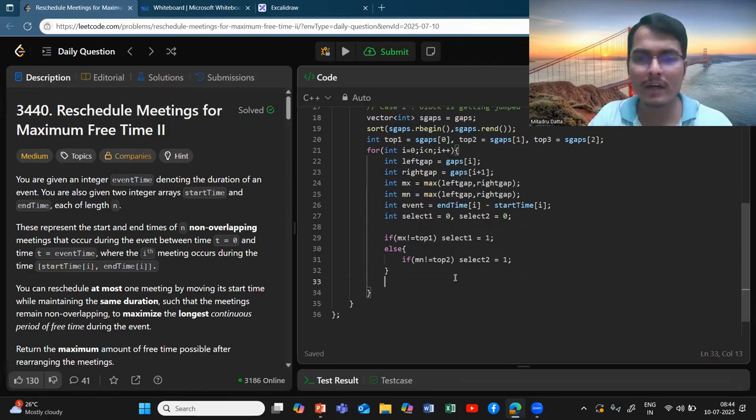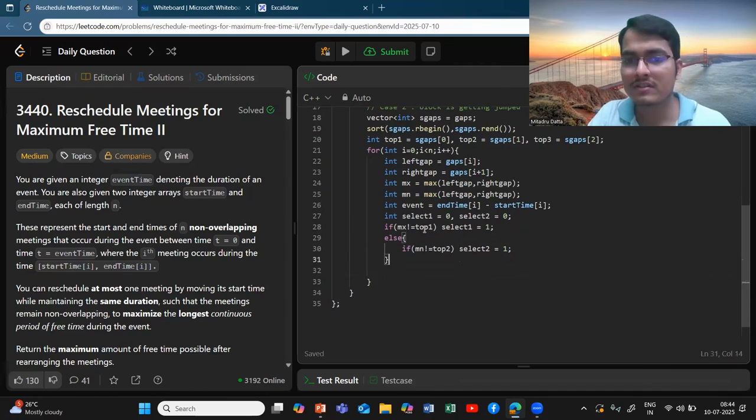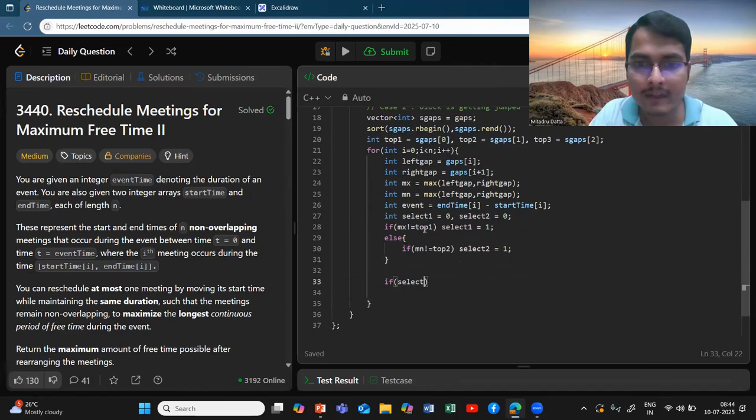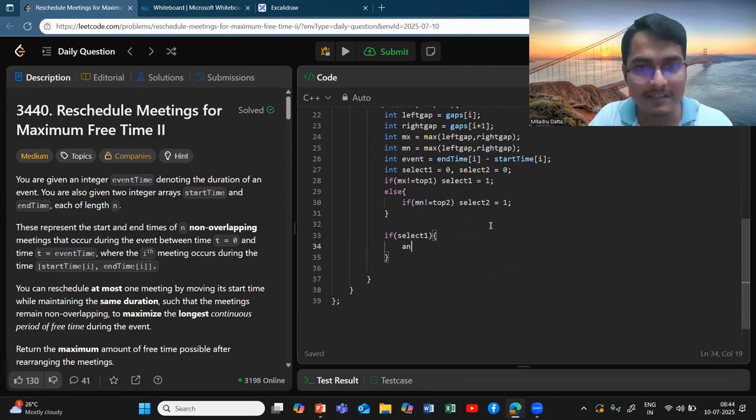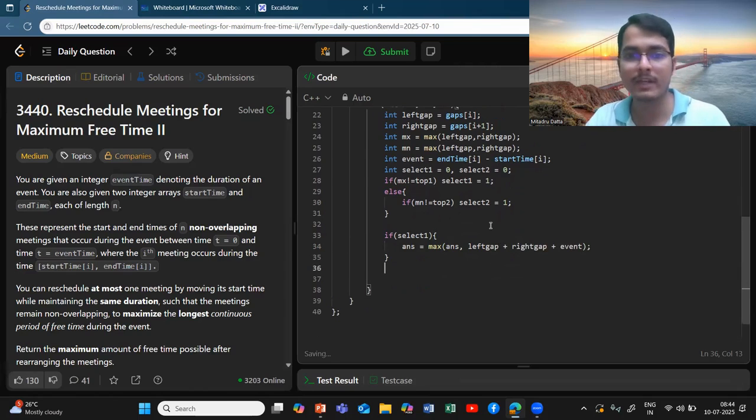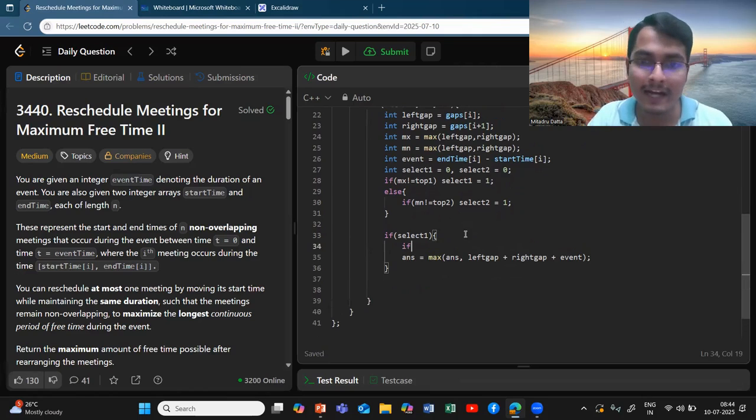Now what you can do is very simple. If I can select one, what will I do? I will just update my answer to the max of answer and left gap plus right gap plus event, the whole event. I'm jumping it, right? This is the case where I'm jumping it. I need to do this only if my best gap is greater than or equal to my event, that is, if my event can fit in, right?